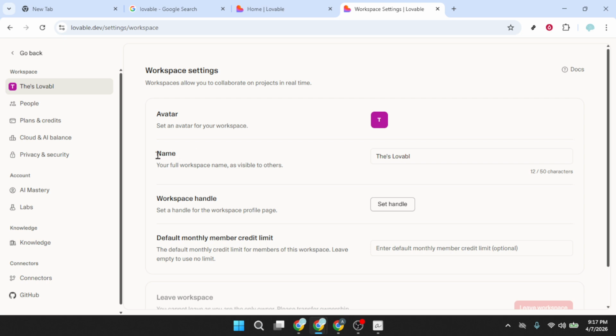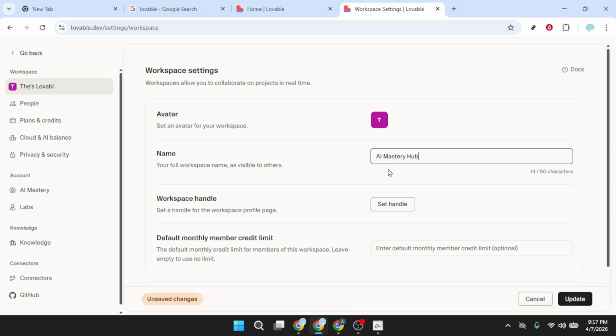This is the field that determines how your workspace is identified across the product, in invitations, and often in navigation menus. Click into the name field and type your full workspace name exactly as you want others to see it. Keep it descriptive and easy to recognize. For example, many teams include the company or project name and, if helpful, a qualifier like design, engineering, or QA.